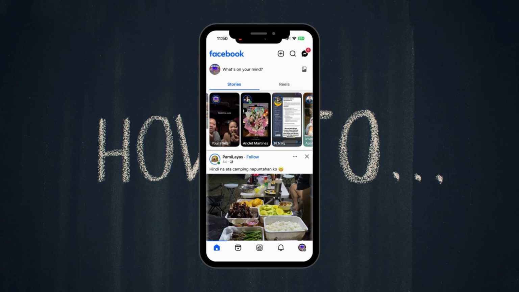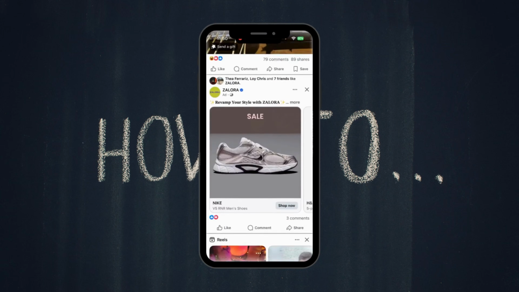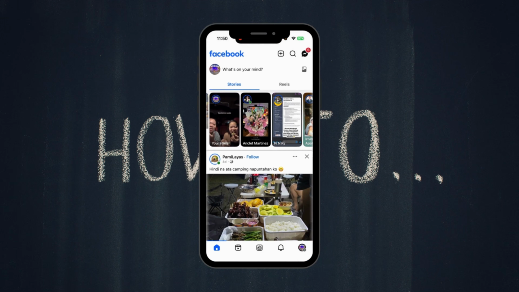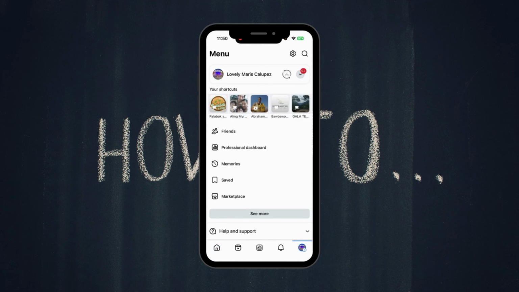Everyone, I'm going to show you how to unblock someone on Facebook. So to unblock someone on Facebook, open the Facebook app, then tap your profile picture in the bottom right.